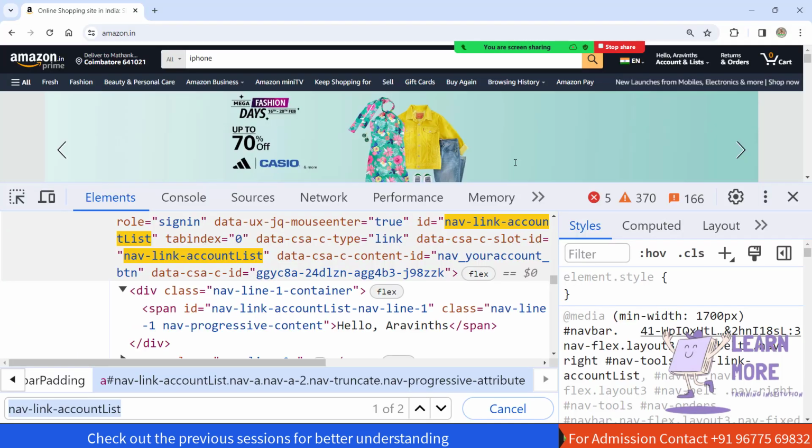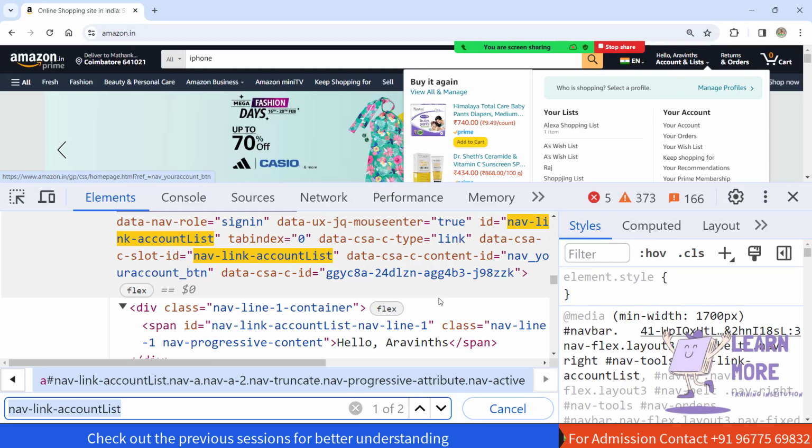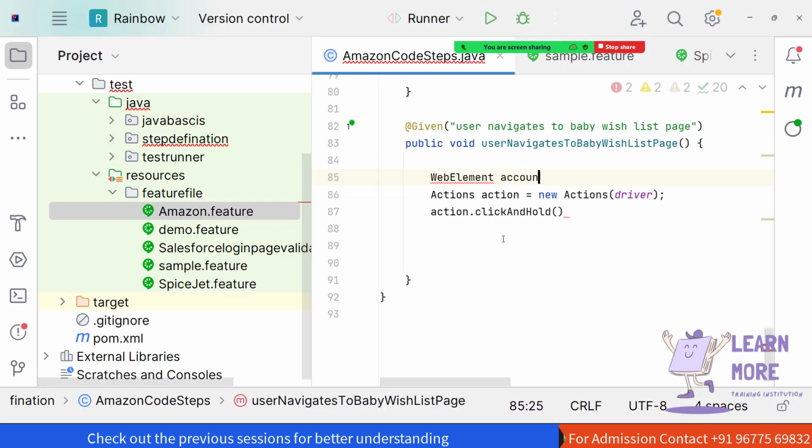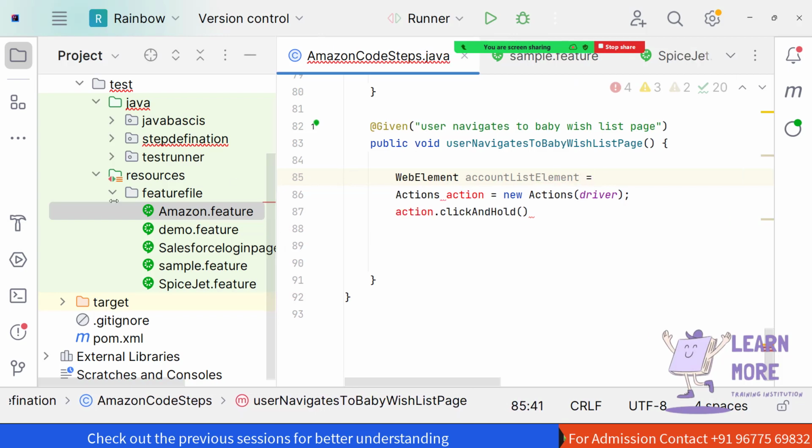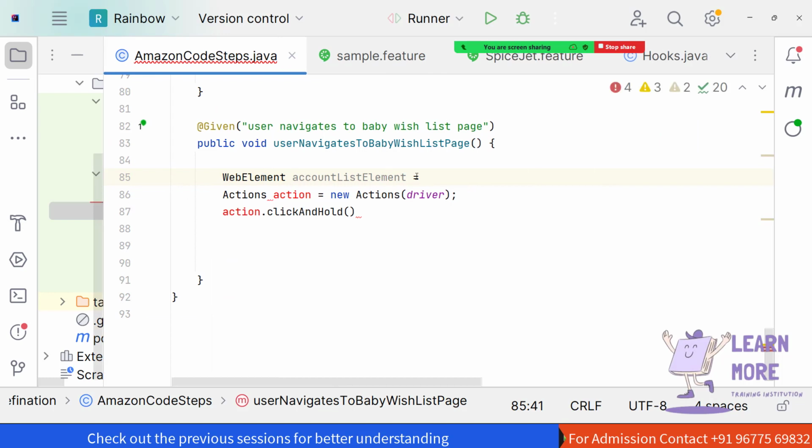So what is the name of the web element? Let's say it's account and list element. So we always give a meaningful name, so that in future, whenever we refer to our code, we will get to know the usage. So what is the need of this particular web element? So I'm just creating the web element.